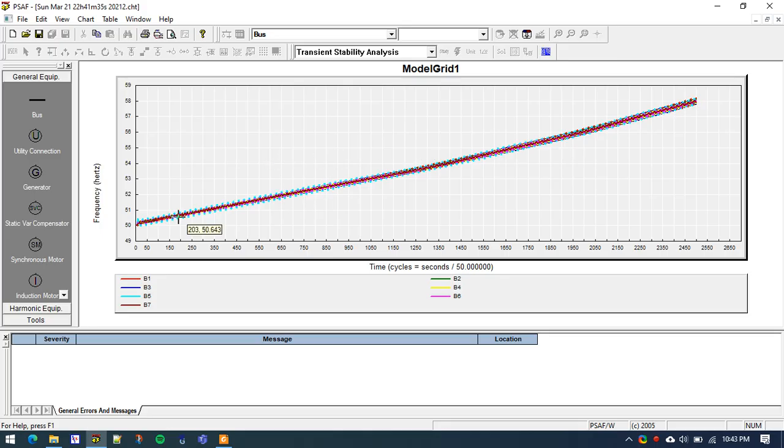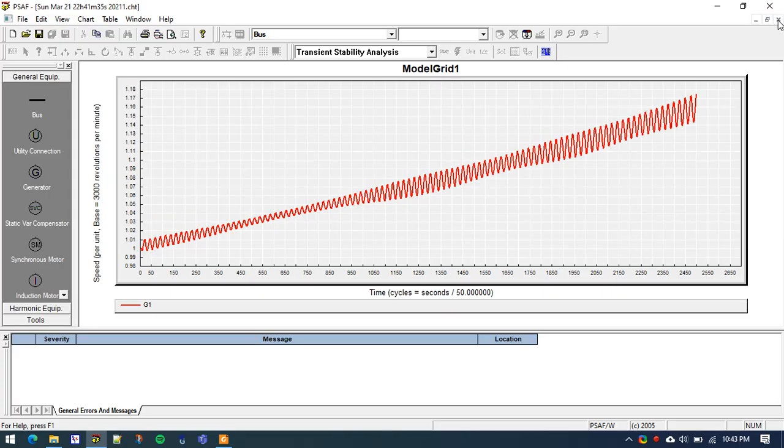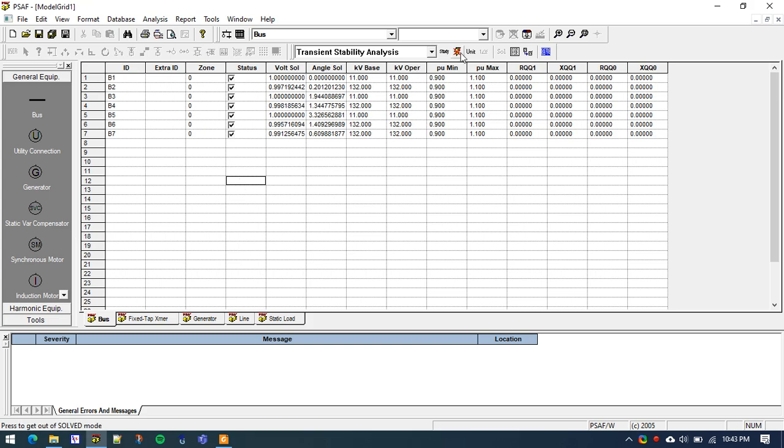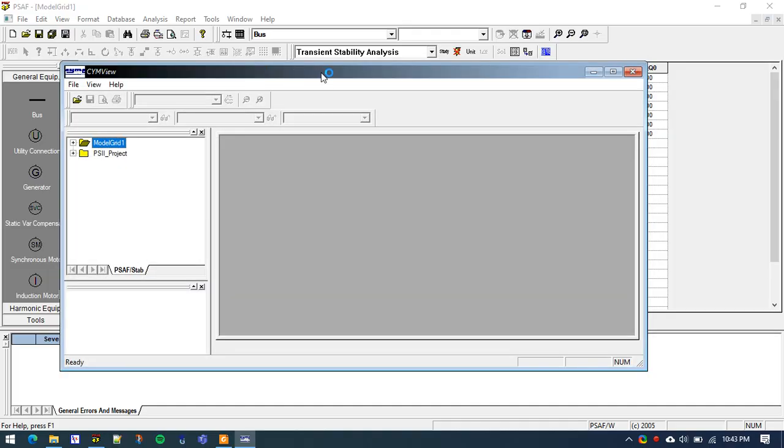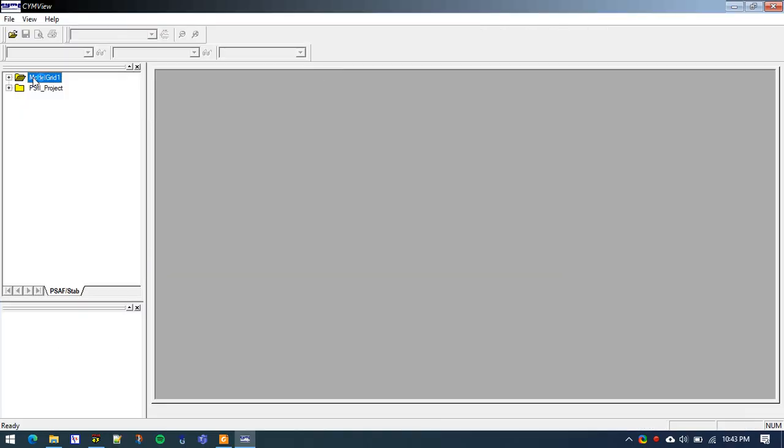As you can see, we can see the value of each frequency at any given time, but it would be better if you could get all the data points in a table. So let's do that. Let's close these windows. You can click on this sheet and then go to report and start CYME view. If you click on that, you see that we have a folder named model grid, and under that a folder named transient analysis tutorial that we created. This is the simulation that we created just now.